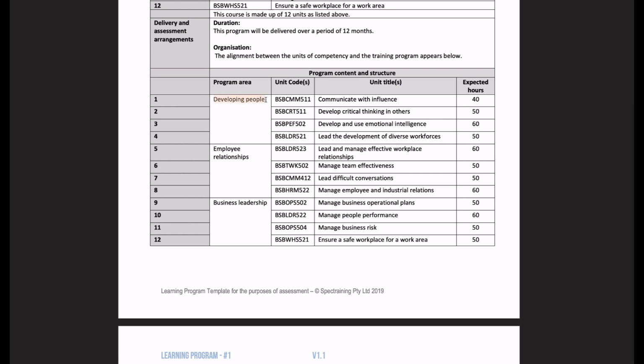So in the next video, we're going to cover the delivery methods and assessment methods. And we're also going to look at what we need to put into the program plan for the trainers and assessors that we are going to get to run this program for us.